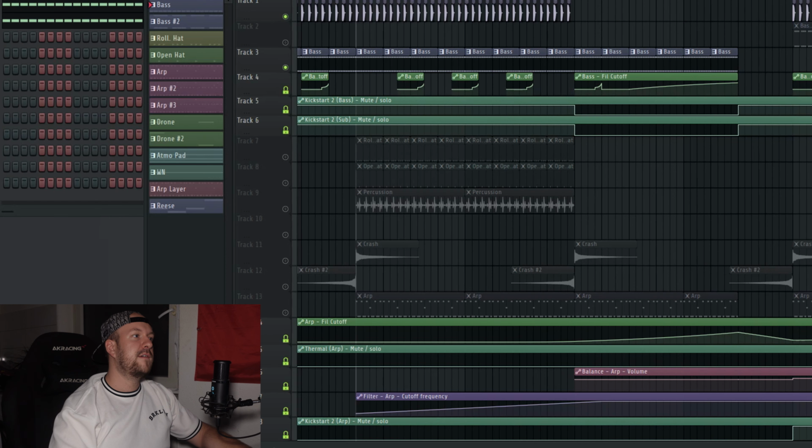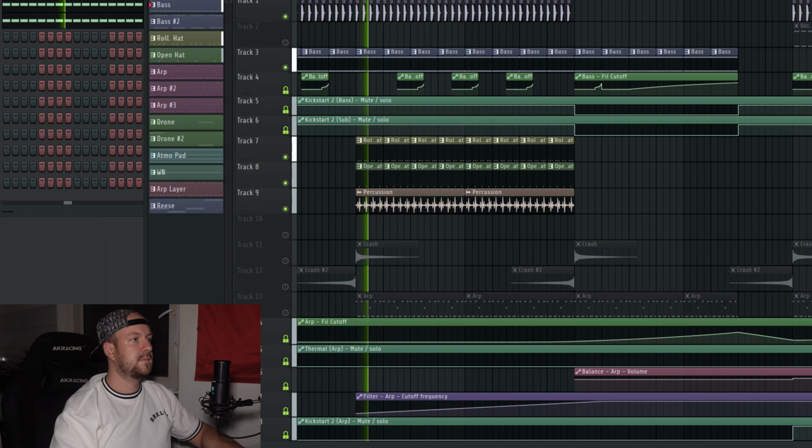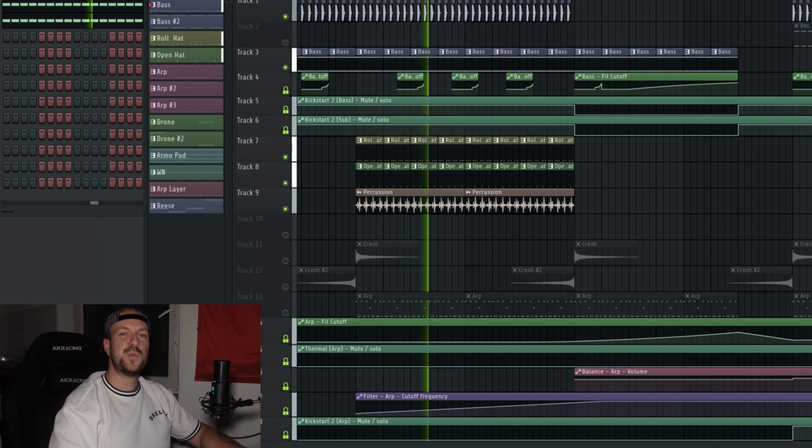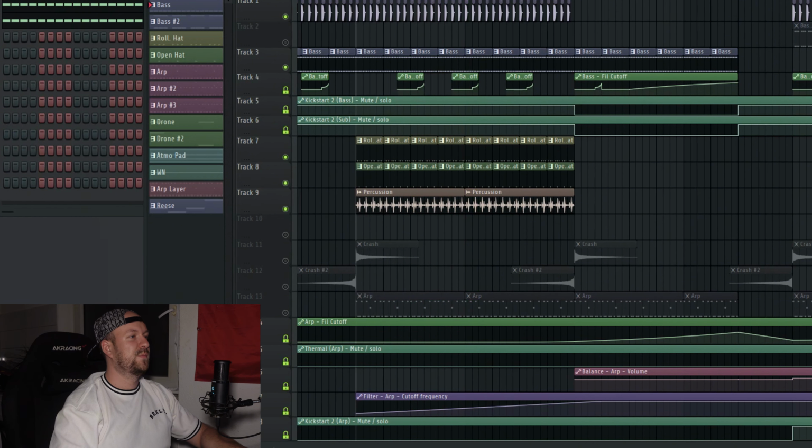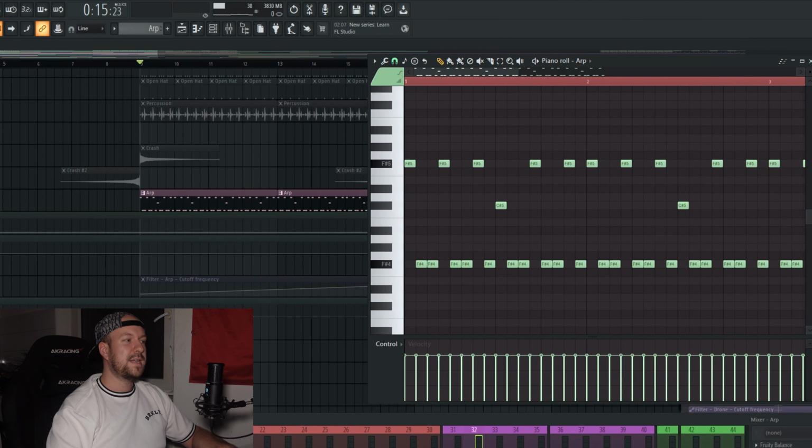So then we also have a rolling hat, an open hat and some percussion. Very straightforward. Okay, deep breath, because now we transform a very simple arp into something spectacular. So we got this very simple 16th note arp pattern.